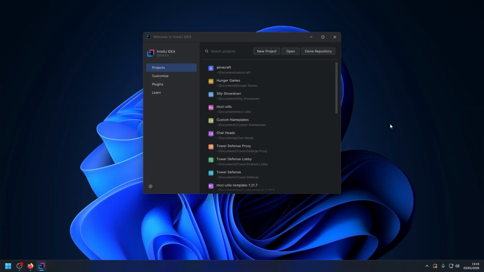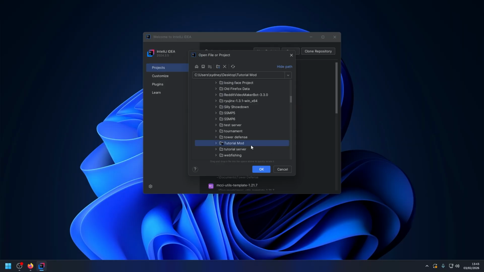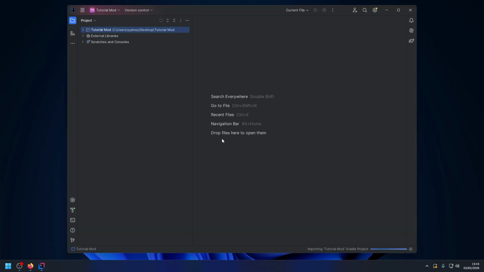Now you need to open IntelliJ. It will look quite similar to this, but you won't have all of these projects. You just need to click the open button and find where your folder is. For me, this is under desktop and tutorial mod. Just click on the folder and press OK. Now we can press trust project. I promise there's nothing wrong with this file.